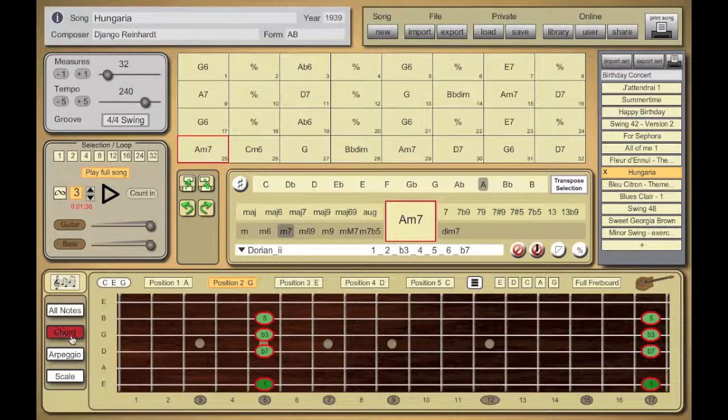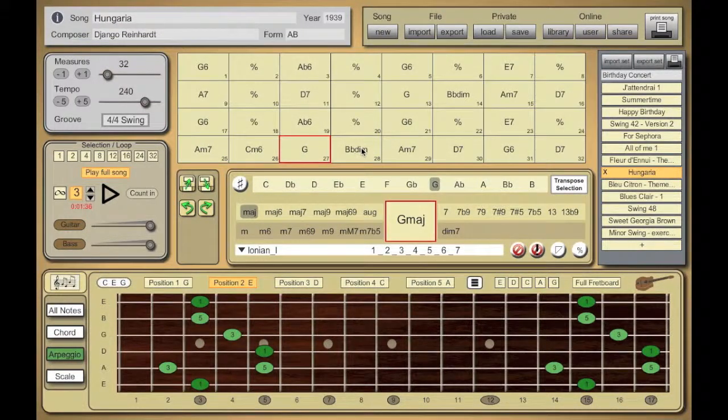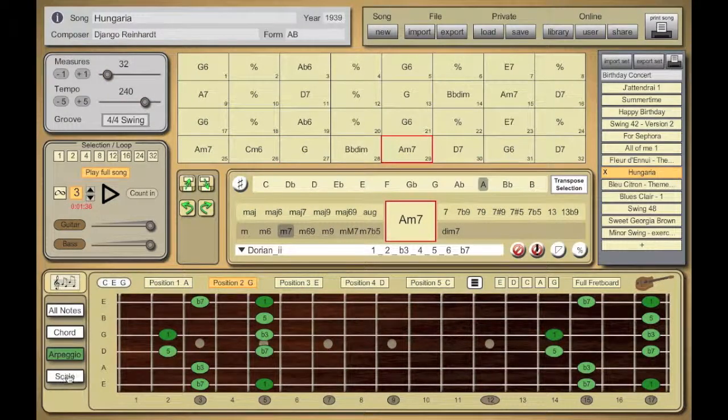Next to the chords, which are red circled, you also have the arpeggios. Arpeggios are also chord tones, chord notes, but more of them. So these are the arpeggios of A minor 7, C minor 6, G major, and so on. You can also see the scale notes. They are in gray. So you can also combine the view, like you can see the chord notes and the arpeggio notes and the scale notes at once.